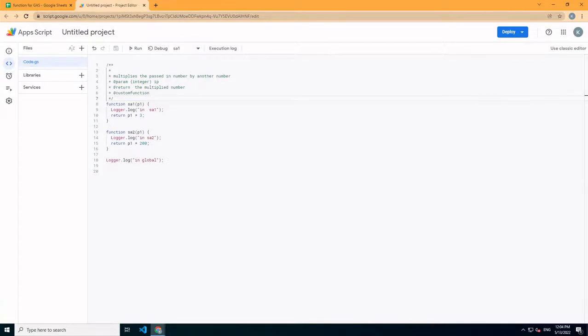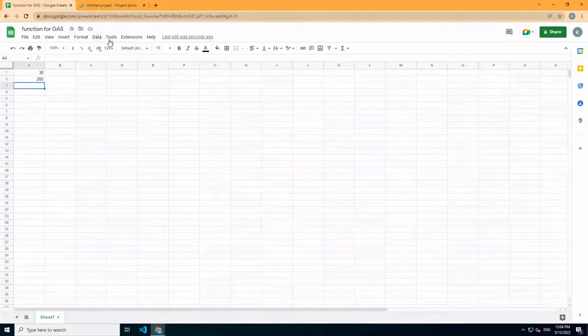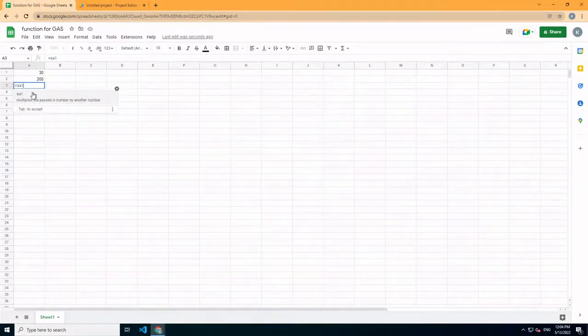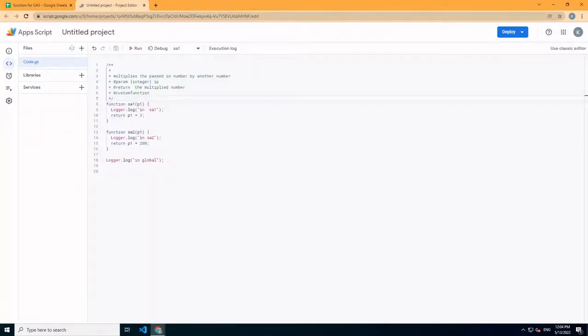So if I now go back to the spreadsheet, and remember it was called SA1. If I now say SA1, it appears in the list, and it says multiplies the passed in number by another number. So there's the words here. Multiplies the passed in number by another number, so we get that. We go back to here and it will tell us the name of the parameter. So I've just said P1. So there's P1, there's the name of the function.